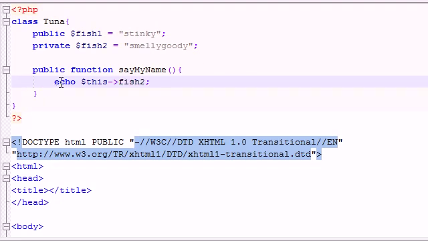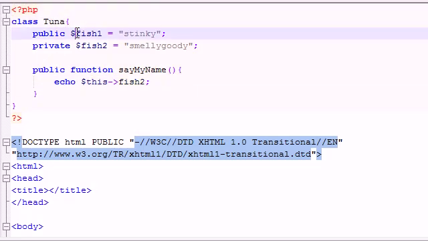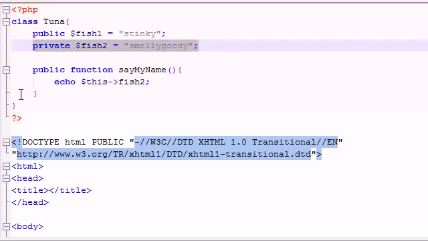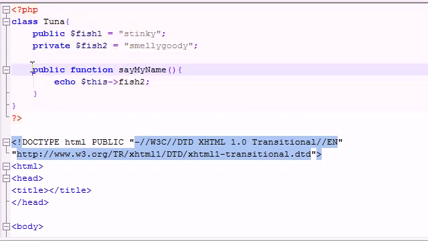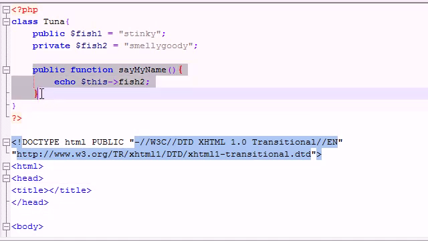Now check this out. Since this function is inside this class and this variable can be used anywhere inside this class, this is actually valid. If this function was out here, it would be invalid and give you an error. But since this function is inside this class, it can use any variable it wants, public, private, doesn't matter. So it's kind of like a way of tricking PHP.